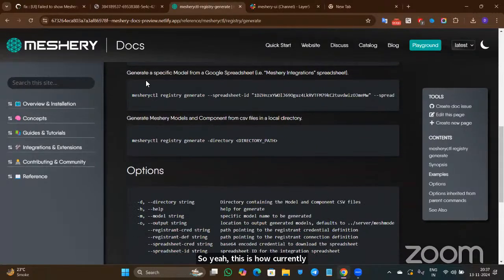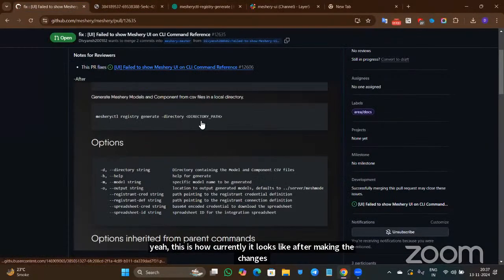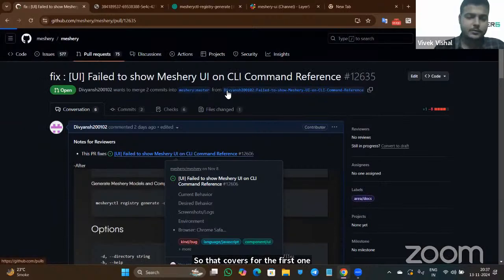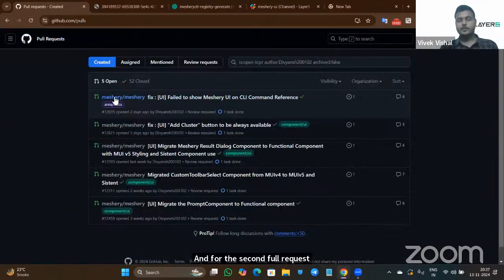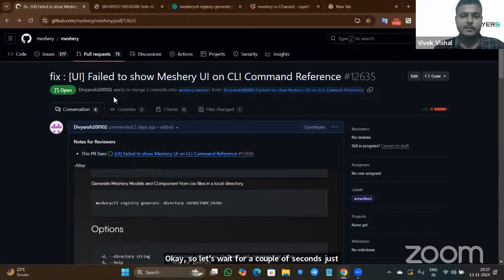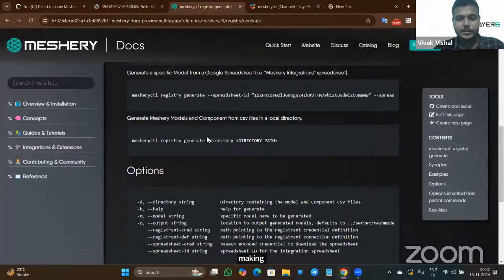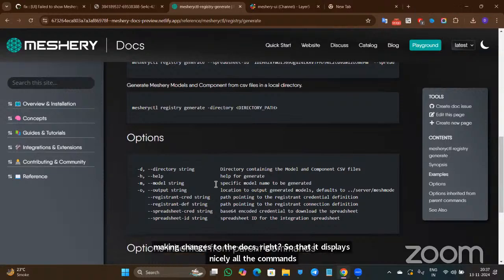So I've made the pull request that fixes this particular issue. So that covers the first one. And for the second pull request, hey, let's wait for a couple of seconds just in case anyone has some feedback for your first update. So it is basically about making changes to the docs, right? So that it displays nicely all the commands. Yes, looks good to me.